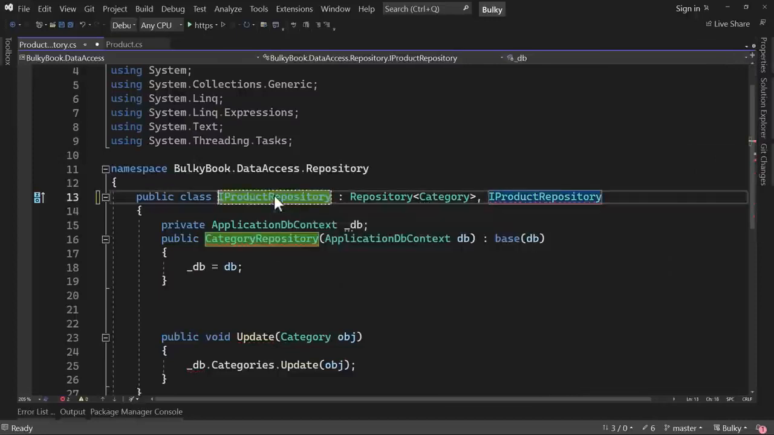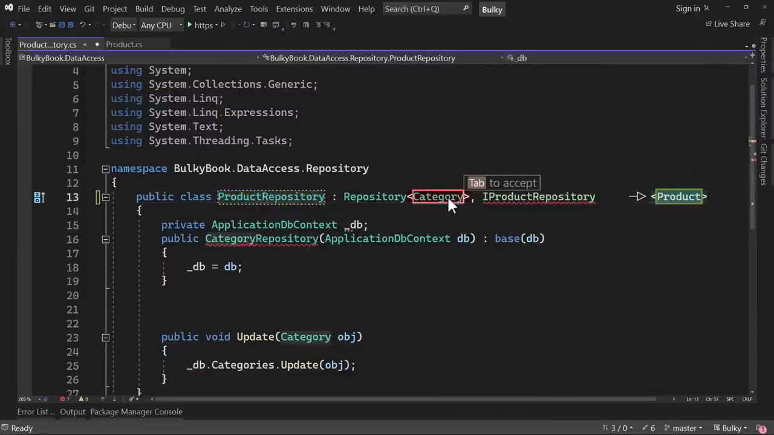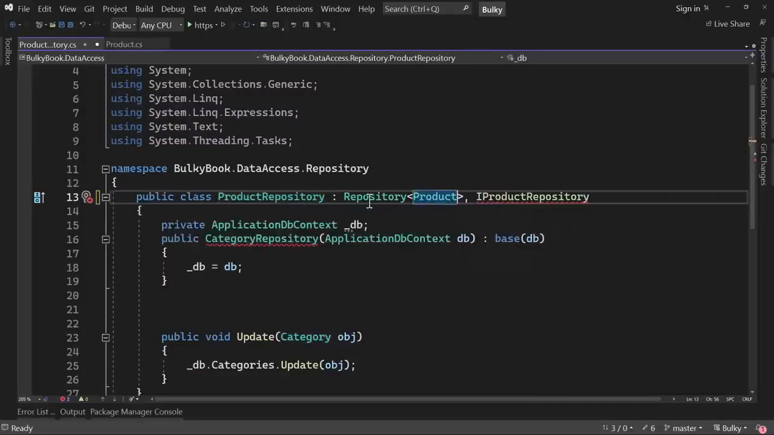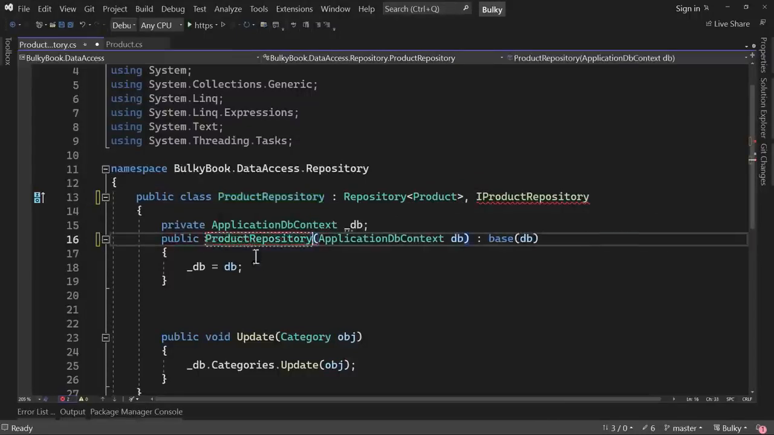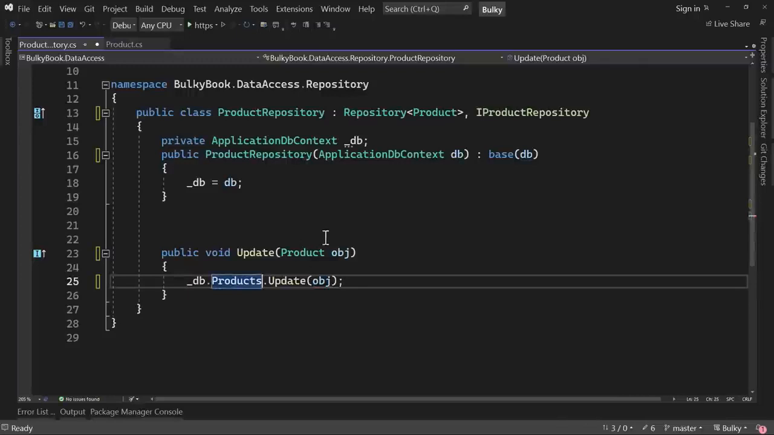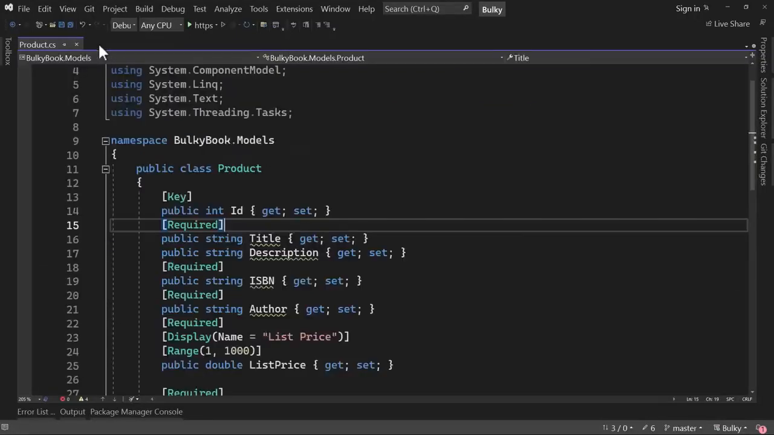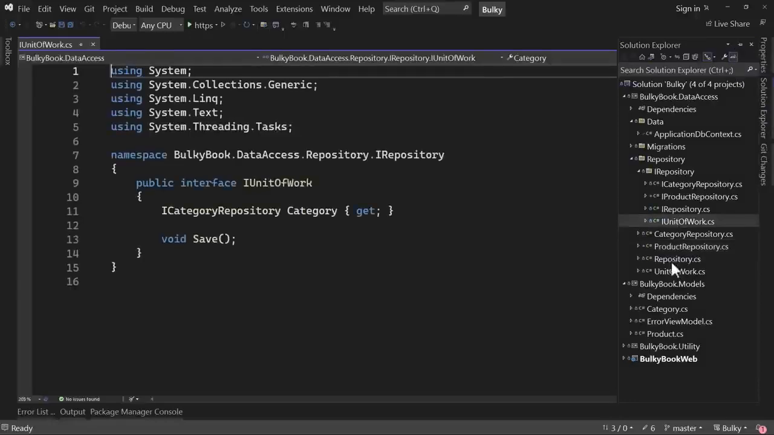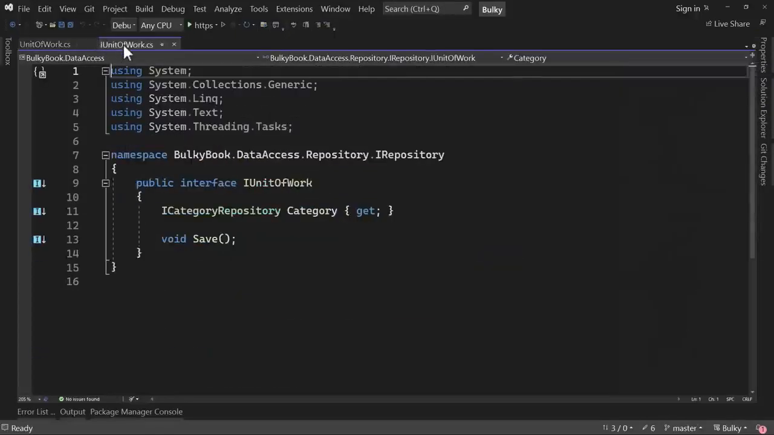Class name will be product repository, and this will be product. Constructor name will be product repository, and in the update we will get the product underscore db dot products dot update. Perfect. Our repository also looks good. Final step, we have to add that to our unit of work. Let me open the interface as well as the implementation.